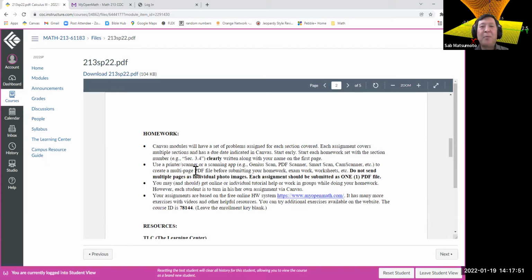And then here's an important part. You make one single PDF file consisting of all your pages for that chapter, okay? And it is much better than me receiving 20 different photo files, which I may or may not be able to open on Canvas. So make sure you turn in one PDF file per assignment. Okay, and that way I can grade efficiently. And so please take a look at details here.